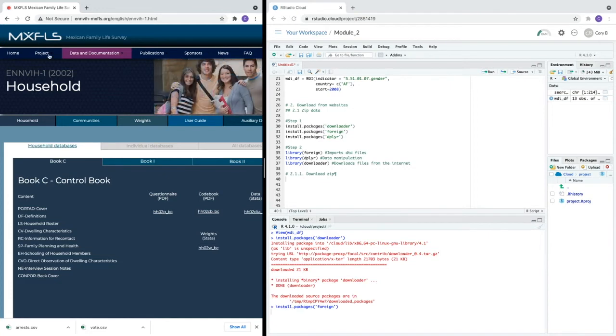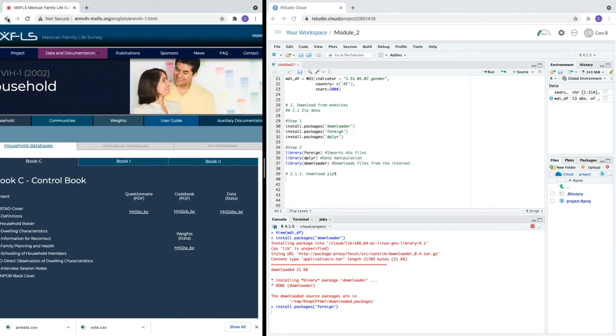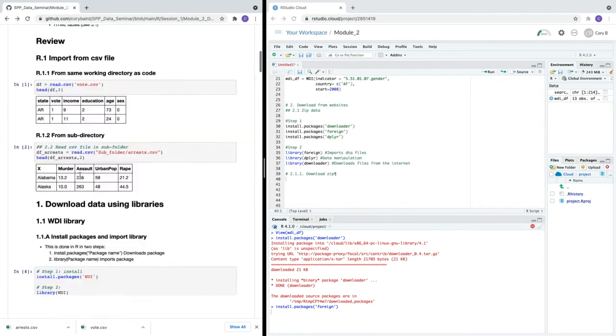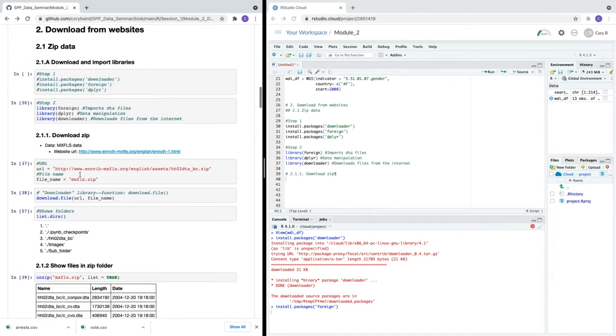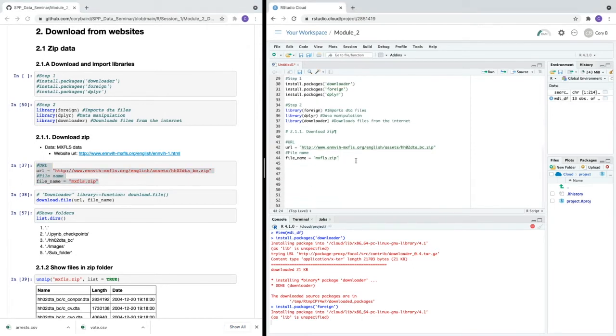And so it's from this website. There's actually this file here that's a zip file. And so what my code allows you to do is to just grab that zip file and download it directly to your RStudio. So what I'm going to do is first save two string objects.